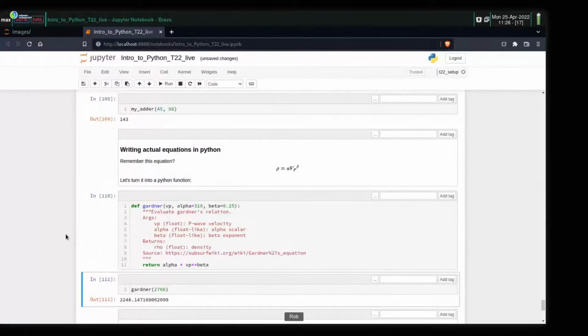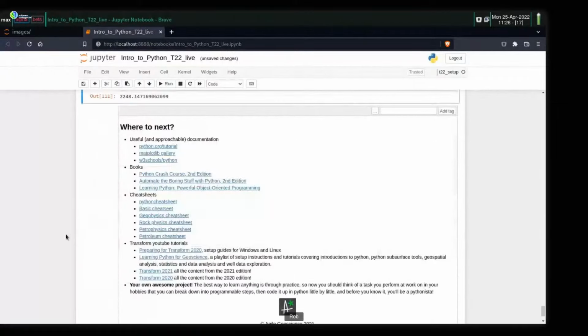So coming to a close in this little intro, I just want to point you to a few places where you might want to go next. Useful and approachable documentation. There are 3 main places I'd suggest you go. Well, 4, I suppose. Python.org, there's a great tutorial section there. The Matplotlib gallery, which we touched upon, and w3schools/Python. The 4th place, of course, is Transform. So you're going to have this year a great series of tutorials, but there's also previous years where great introduction and advanced tutorials were made, and they're on YouTube for you to use.